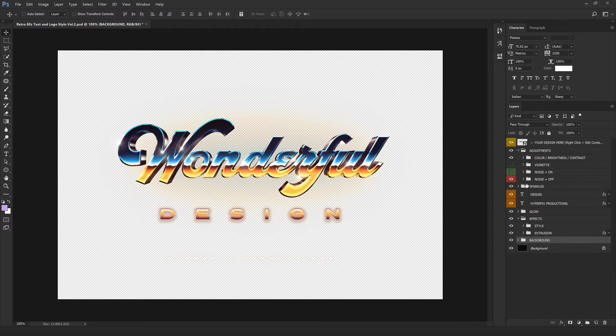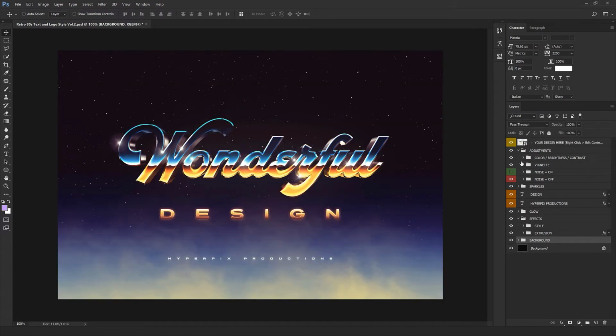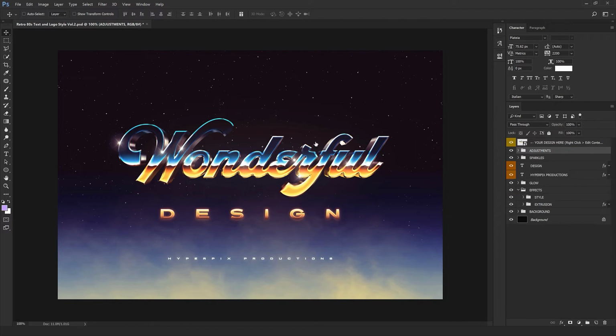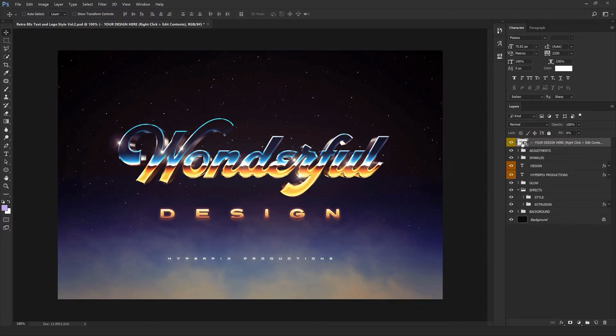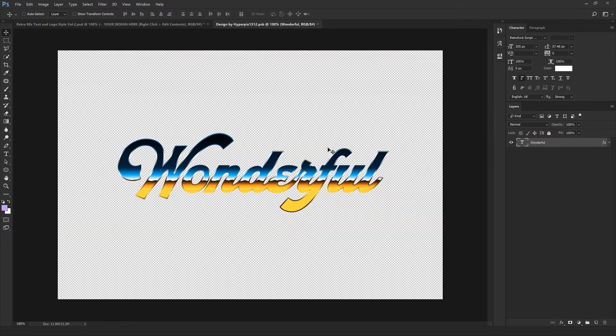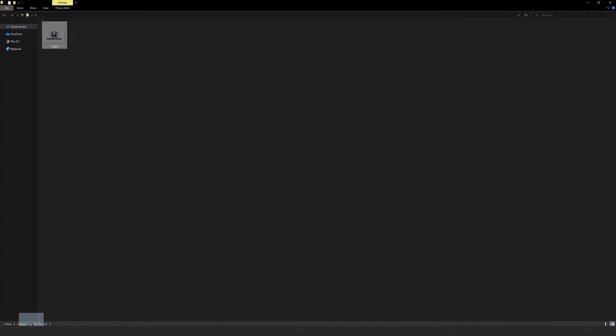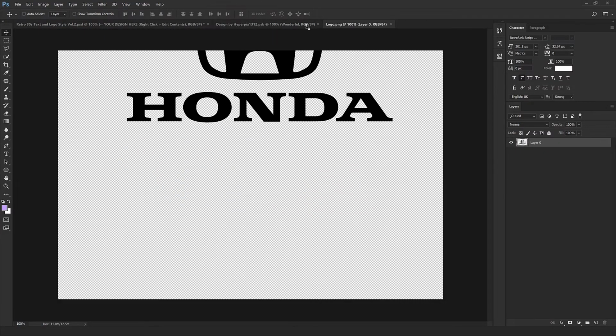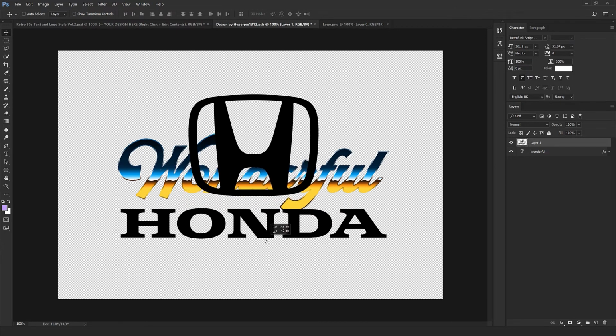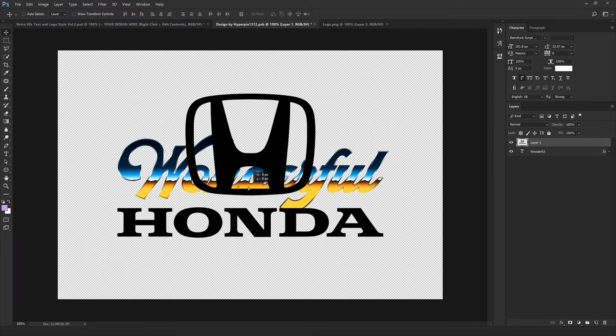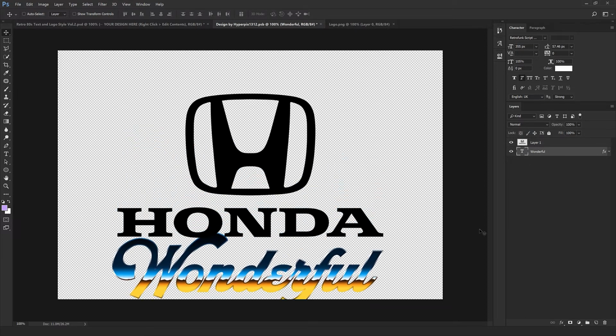You can also apply a logo to this style. All you gotta do, I'm gonna reset this. Double click on the yellow layer, or also choose edit content. Okay, I'm gonna import my logo here. Next one is the Honda logo here. Okay, I'm gonna put it in the middle. I'm gonna lower the text a little bit.